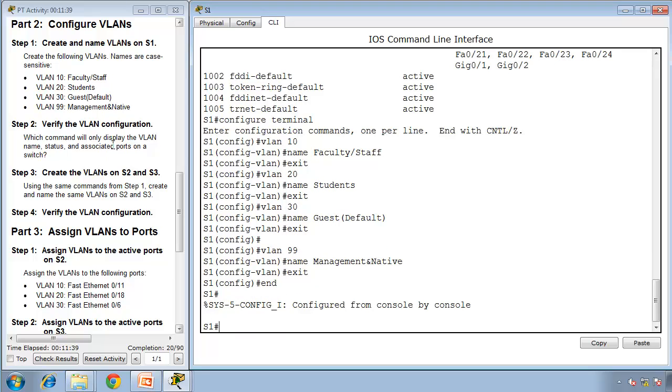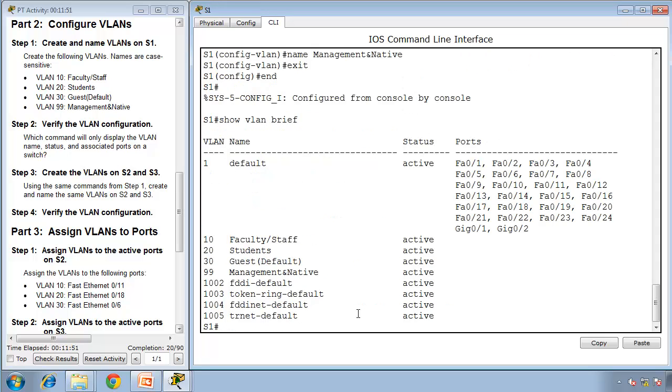So verify the VLAN configuration. Which command will only display the VLAN name, status, and associated ports on the switch? So which command? Show VLAN brief. Now we move on to step 3. It says create the VLANs on switch 2 and switch 3.